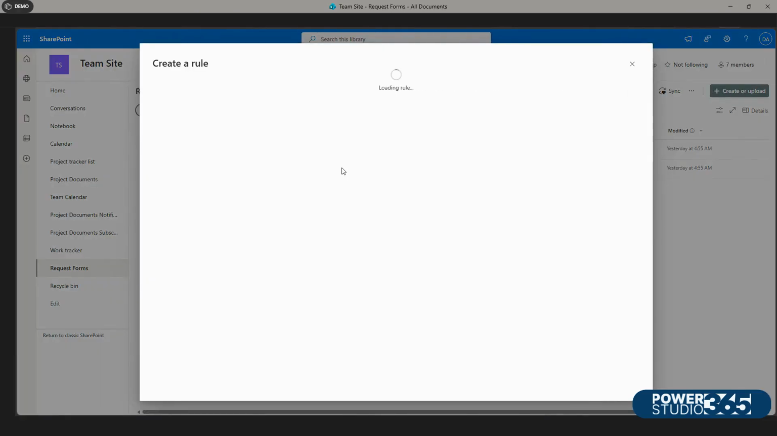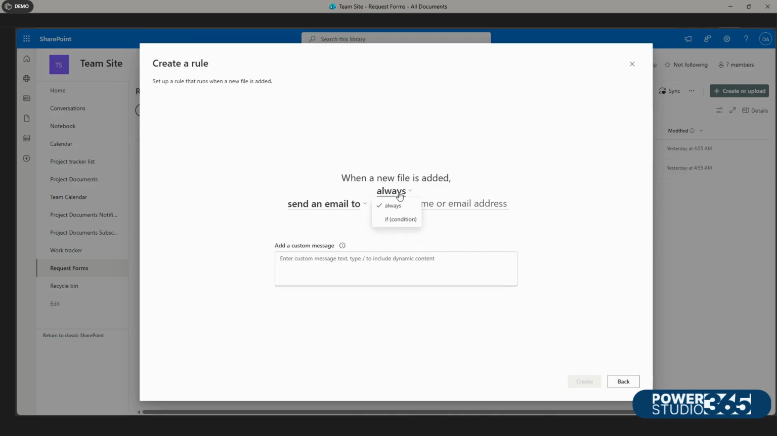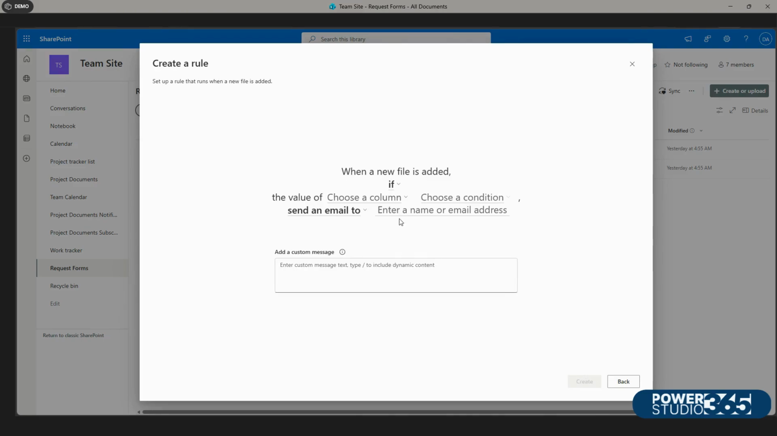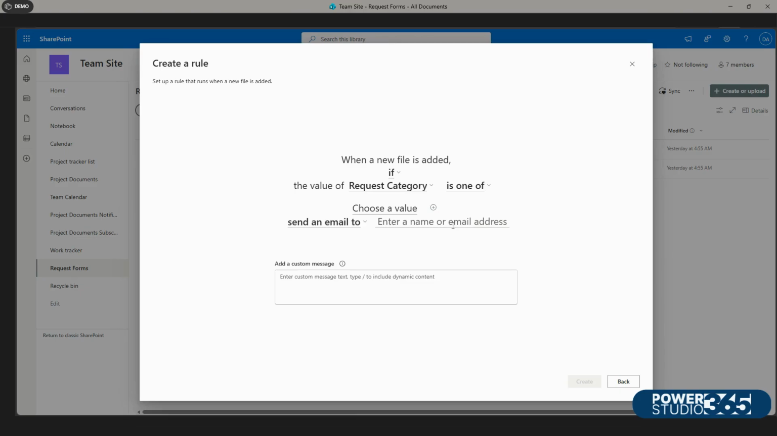Set the condition by selecting the When to Trigger dropdown, and select If to begin building the conditional notification. Then use the Choose a Column dropdown to select your column of interest. And then in the Choose a Condition dropdown, select the Is-one-of option. After the condition is selected, use the Choose a Value to select the first category value that should trigger the notification. You can then select the plus sign to add additional values. Set the recipient field, add a custom message, and hit Create.